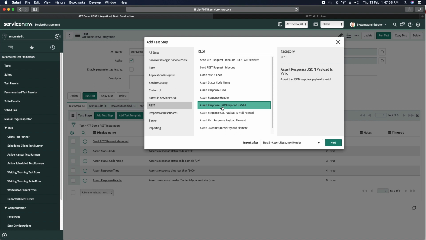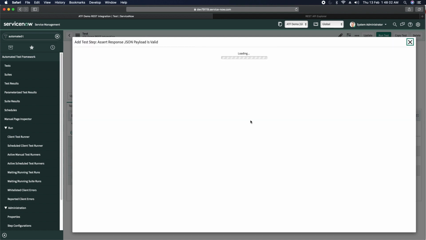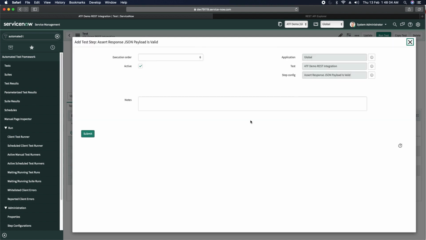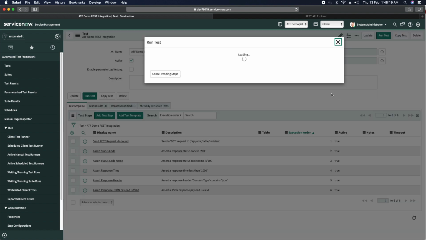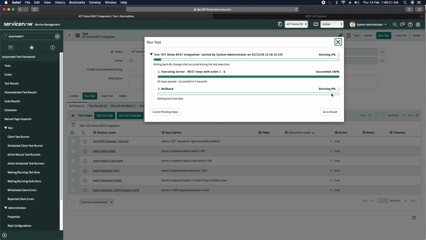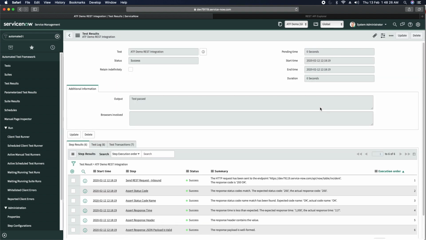Then we have assert JSON payload is valid. That means if I click next, whatever response you are getting, is it in the right JSON format? That's what you're going to validate. So assert a JSON response payload is valid. I will test it and let's see if it succeeds. Yep, it succeeds because we are getting the data in JSON format.